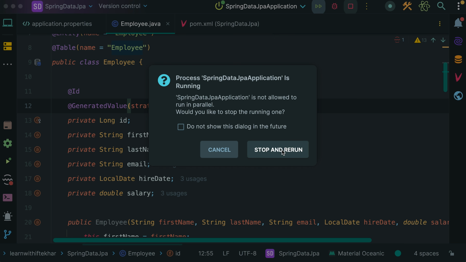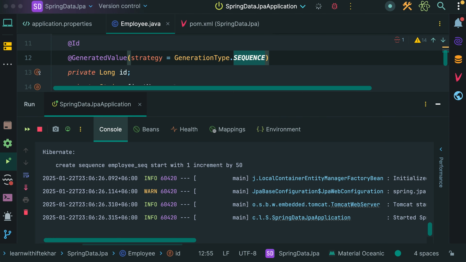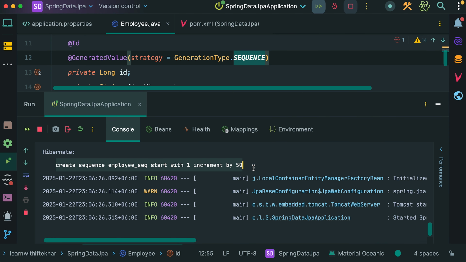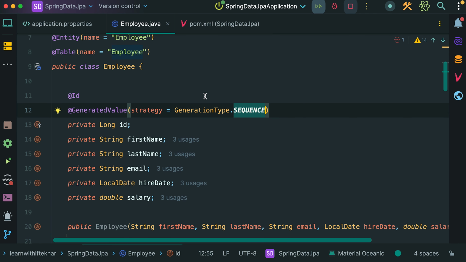Let's run the project and check the console. Here, you can see a database query is printed. A new sequence has been created. It starts from 1 and increments by 50. This means the ID of the first entry will be 1 and the ID of the second entry will be 51, incrementing by 50. However, I want the ID to increment by 1 instead. This means the ID of the first entry should be 1, the second entry 2, and so on. Additionally, I don't want to use the generated name for the sequence. I would like to provide my own sequence name.